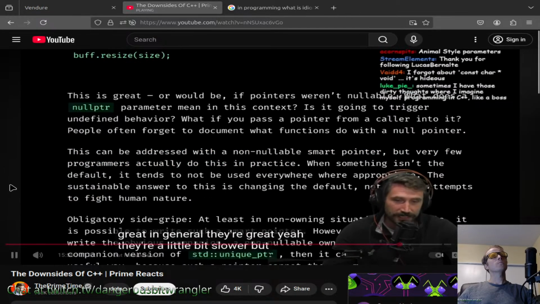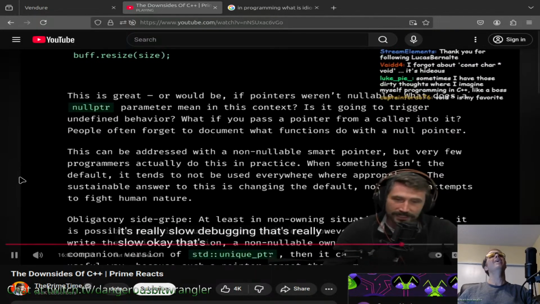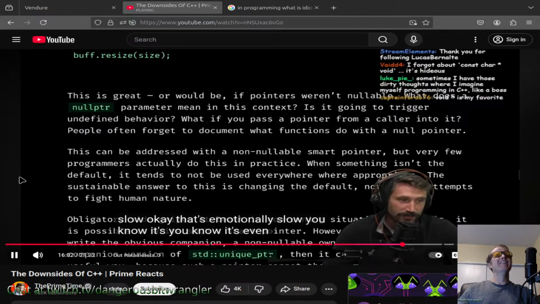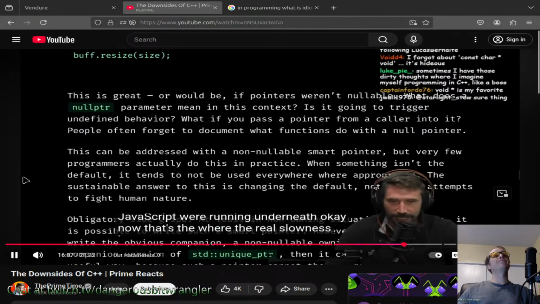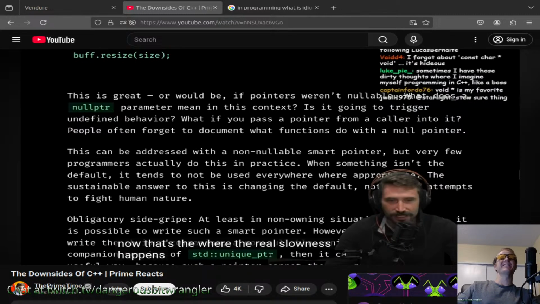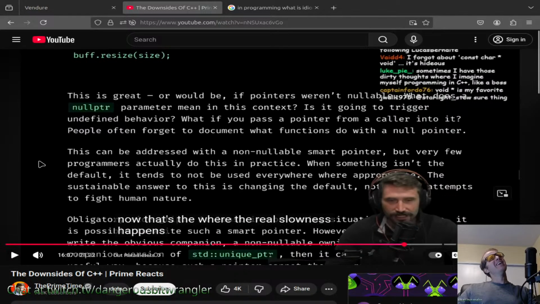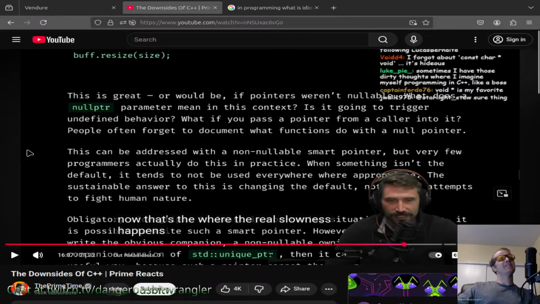Yeah, they're a little bit slower, but you know what's really slow? Debugging. That's really slow. Okay, that's emotionally slow. You know what's even slower? The JavaScript we're running underneath. Okay, now that's where the real slowness is. Oh, that's hilarious, man. I wish I could talk to him and ask him what he means by that, because that's just mind-blowing.